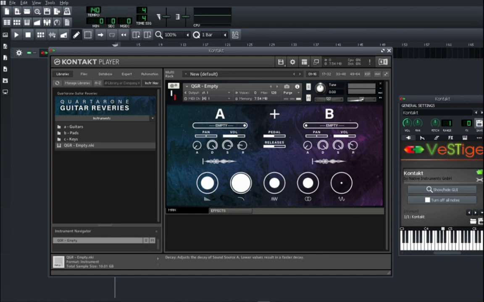Both have a basic ADSR setting. Slider to set start point of audio. And these are the effects we'll get onto later. Let's make a guitar sound.